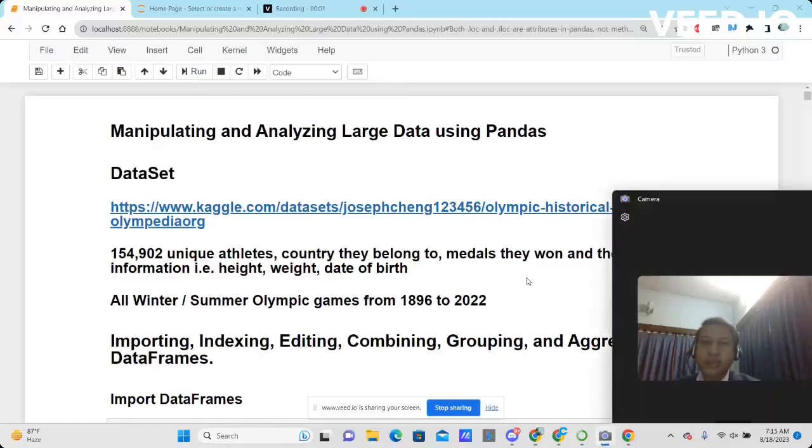Dear friends, welcome to another very exciting edition of Data Science Tutorials. Myself, Dr. Suptik Mukherjee. Today's topic is manipulating and analyzing large data in pandas.